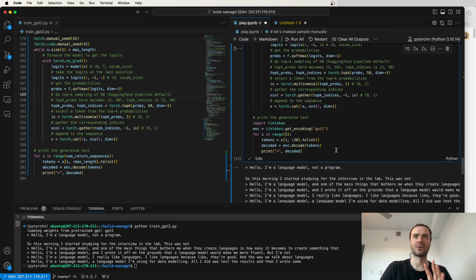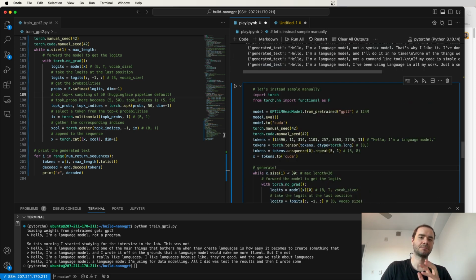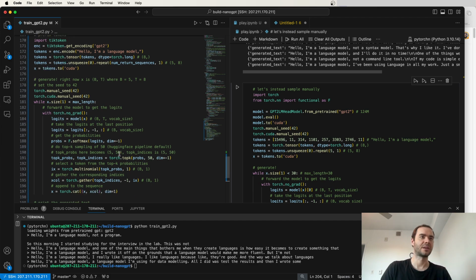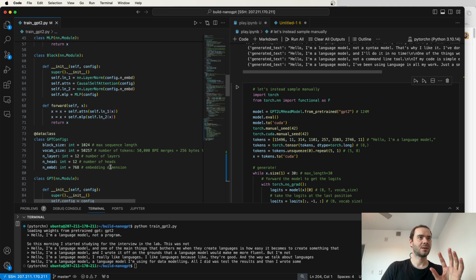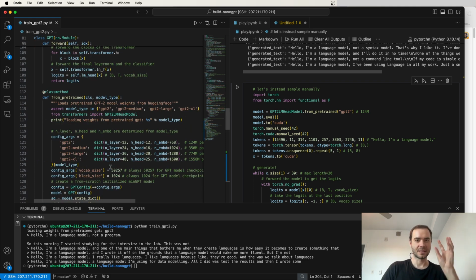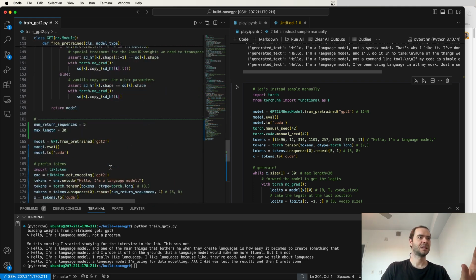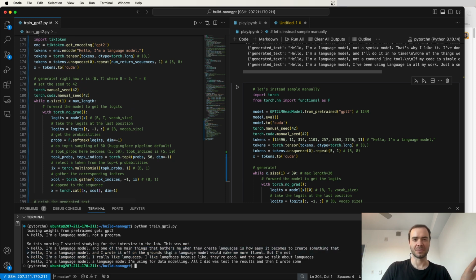But otherwise, the code is correct, and we've loaded all the tensors correctly. So we're initializing the model correctly, and everything here works. So long story short, we've ported all the weights. We initialize the GPT-2. This is the exact OpenAI GPT-2, and it can generate sequences, and they look sensible.